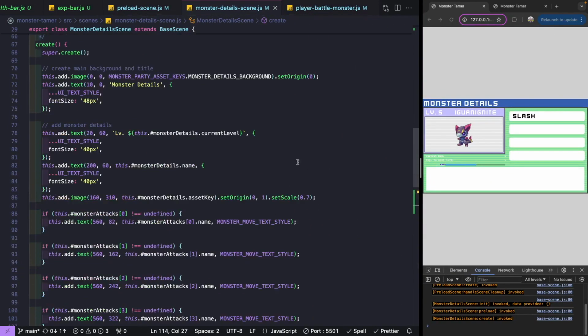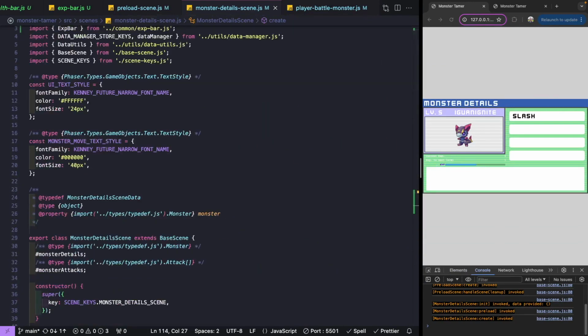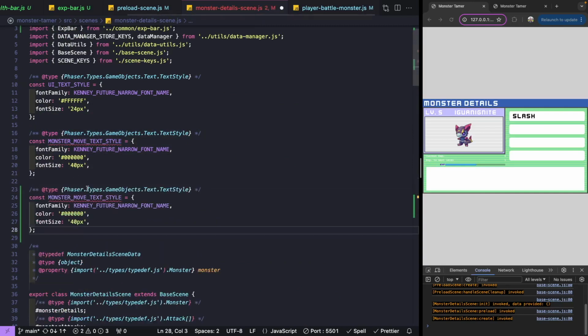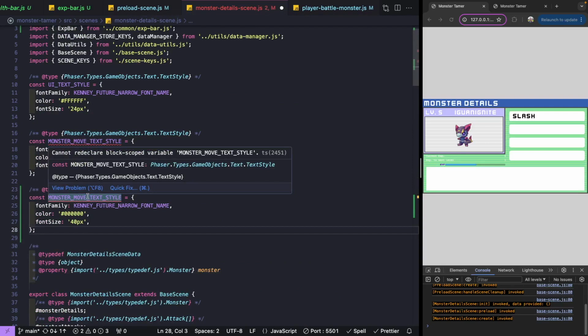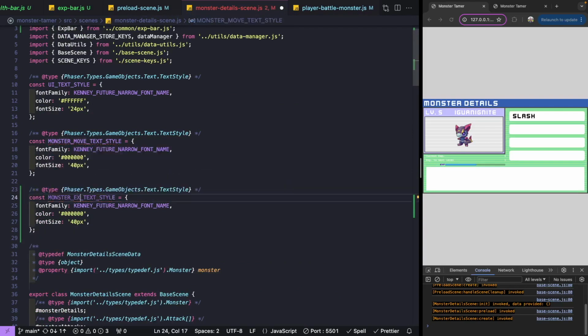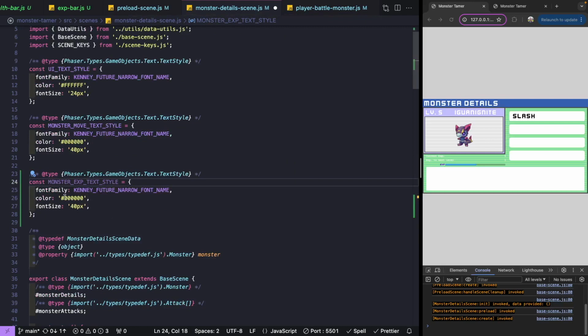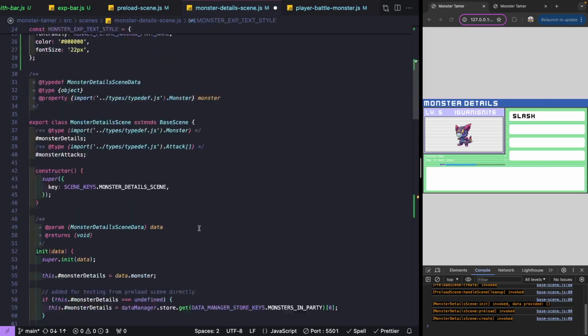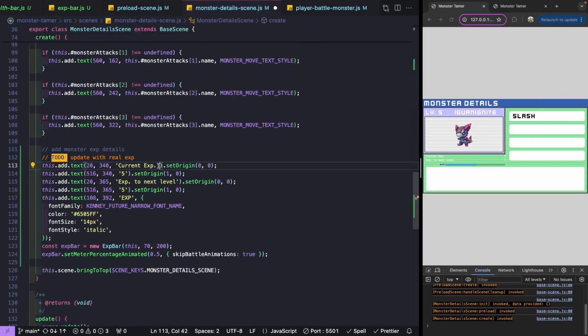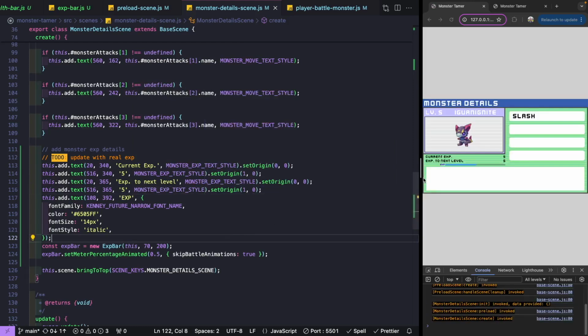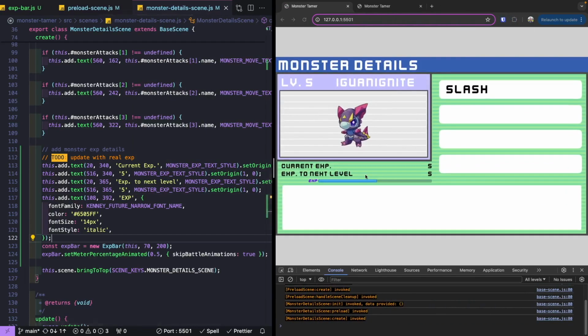So let's update our styling so it's a little bit easier to read. Let's go to the top of our class, and I'm just going to copy this text style here and paste it. For our variable name, we're going to do monster exp text style. So we'll do Kenny, we'll keep the same color, but for our font size, let's do 22 pixels. Now we'll come back down to our text game objects, and pass in that font styling to all of our game objects. All right, now if we save, much better. The black will make it pop a little bit more, and now we can see our values.